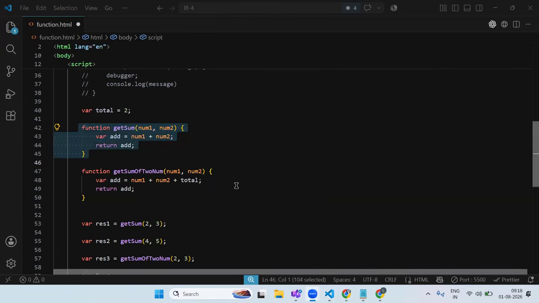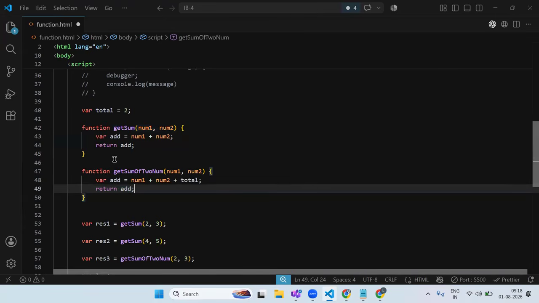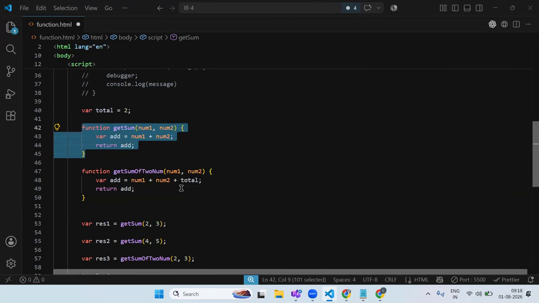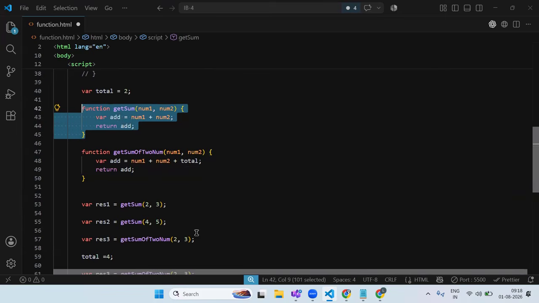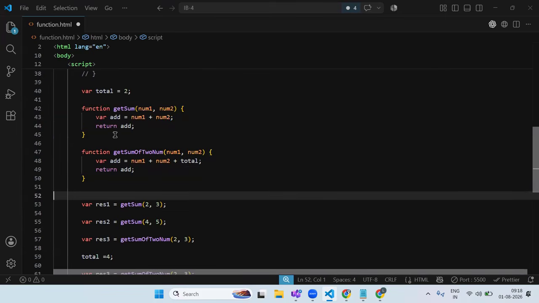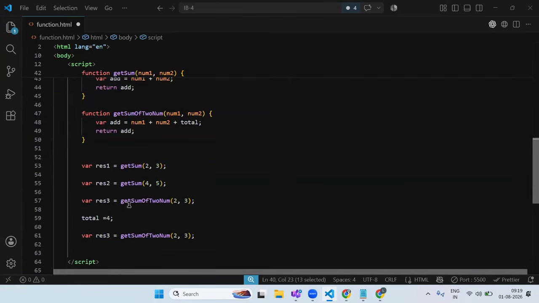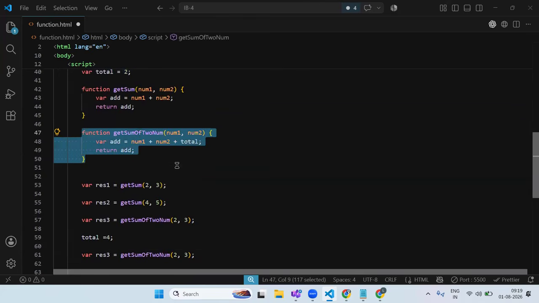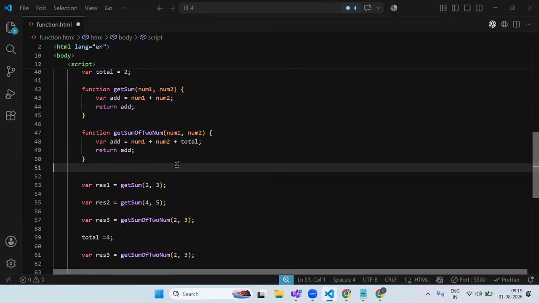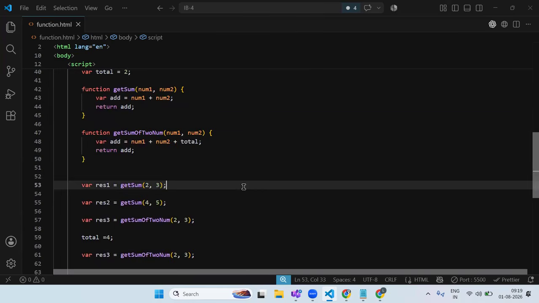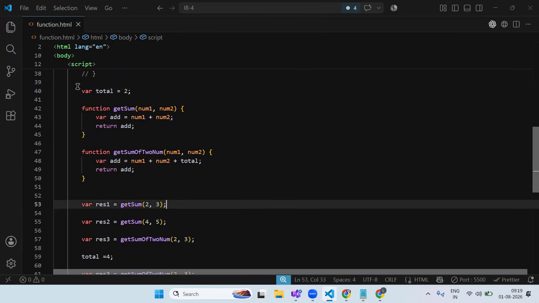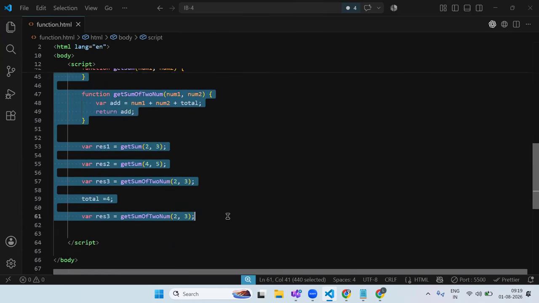Understood? Pure function, simple definition: it will return the same output for the same input. That is your definition. But again, you say the function should not be using any global variable or outside state, because outside state can be modified from somewhere. Then your function cannot guarantee that it will return the same output. Clear? Fine. Let's see the next one.